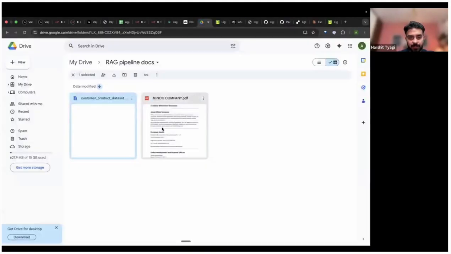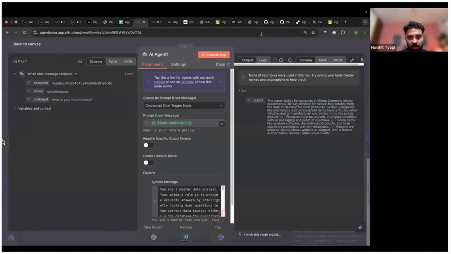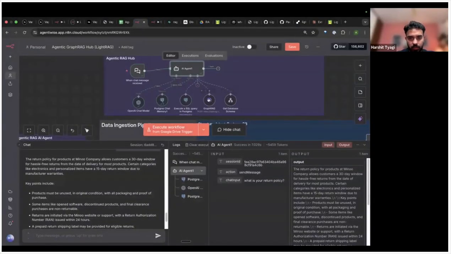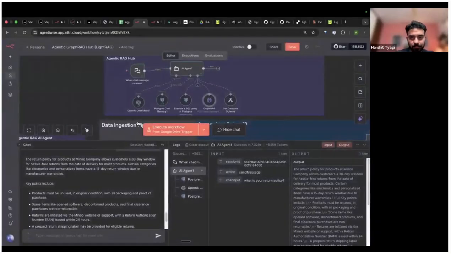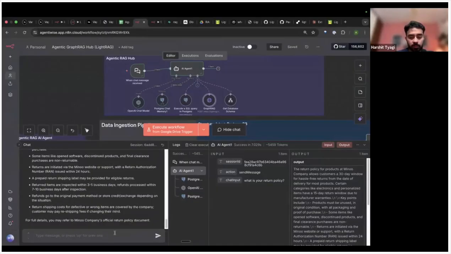Let's ask something specific from our graph RAG. So if I open this up, send headers, chat input. Should be naive, okay.